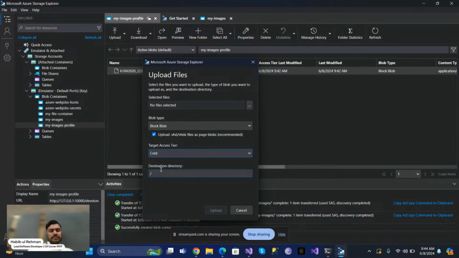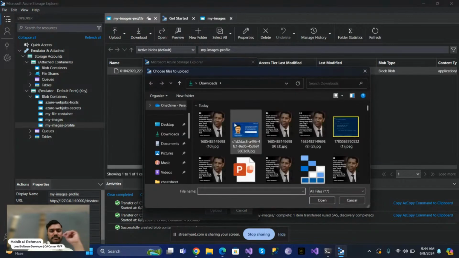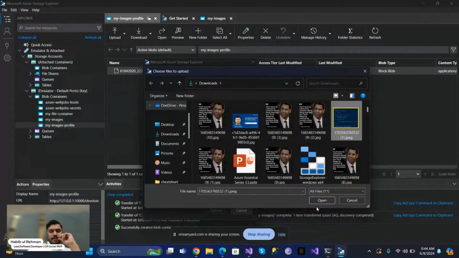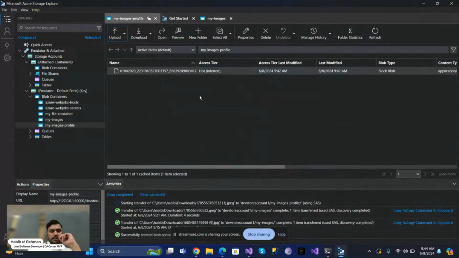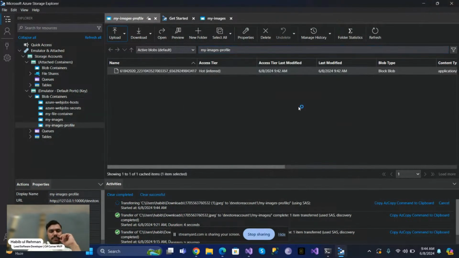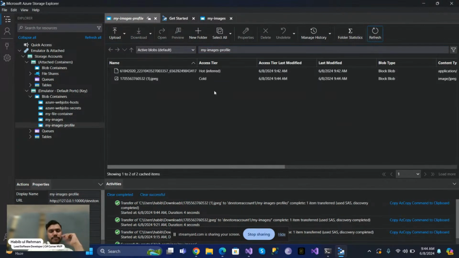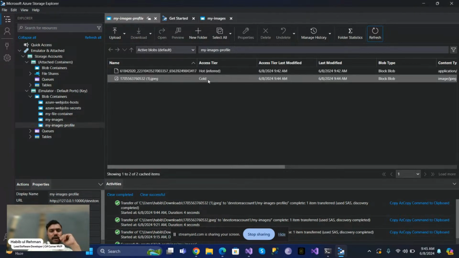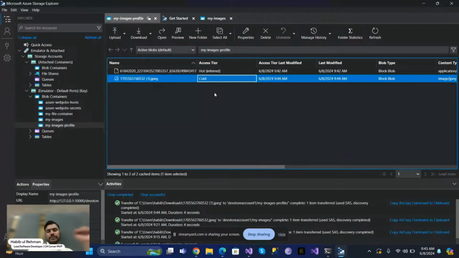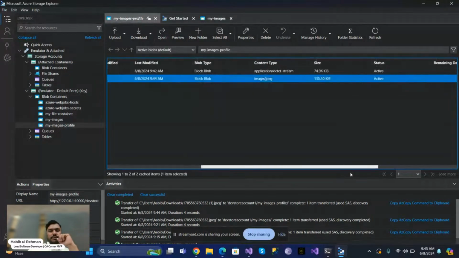For example, let's try cold and upload a file. Upload this code file. Currently the file is uploading. Now if you see, the first file was uploaded using the hot tier and the new file is using the cold tier. Like this, you can also handle your access tier. You can also handle this programmatically, and according to your requirements, you can use different access tiers to reduce your cost of Azure Blob Storage. I think this is the best option that you can use.